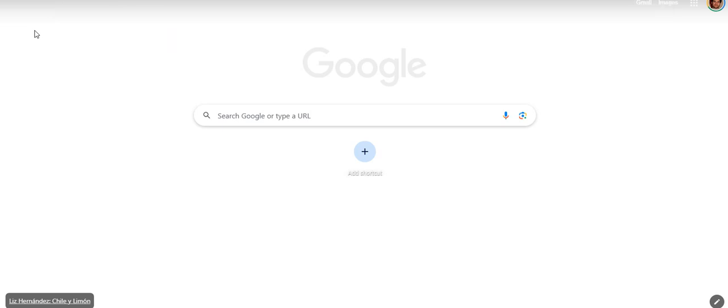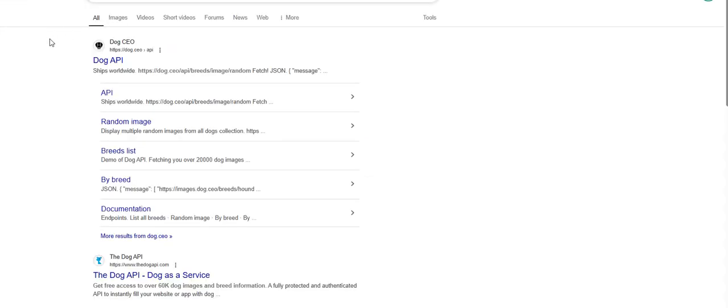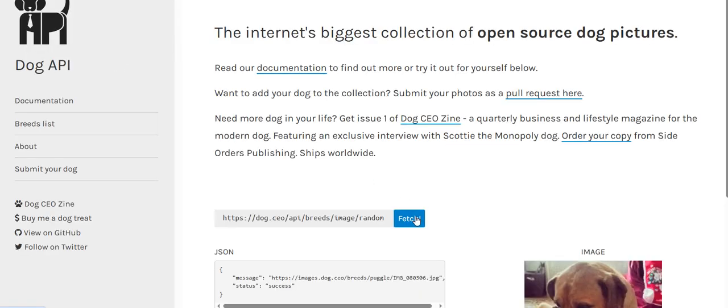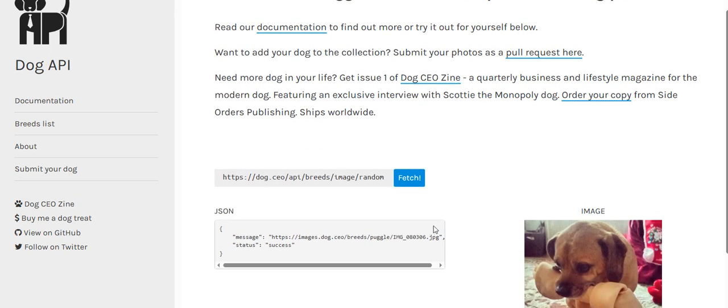Okay, let me show you. This is the API. I don't know what happened here. Okay, and do you see here, this is the message, the key message in my JSON. No, okay.